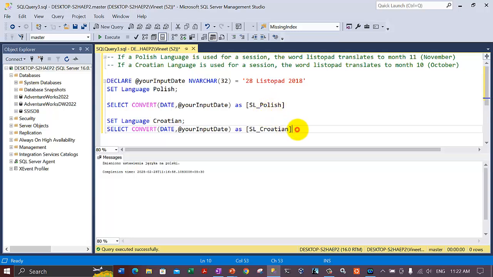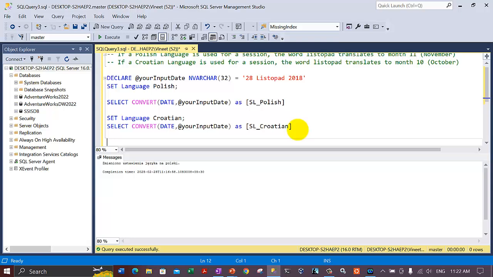Now finally change the language to English for the session. So let's change the language. Alright, so let's see the output of this statement over here. First, this variable will be printed. It will be taken as a Polish format.